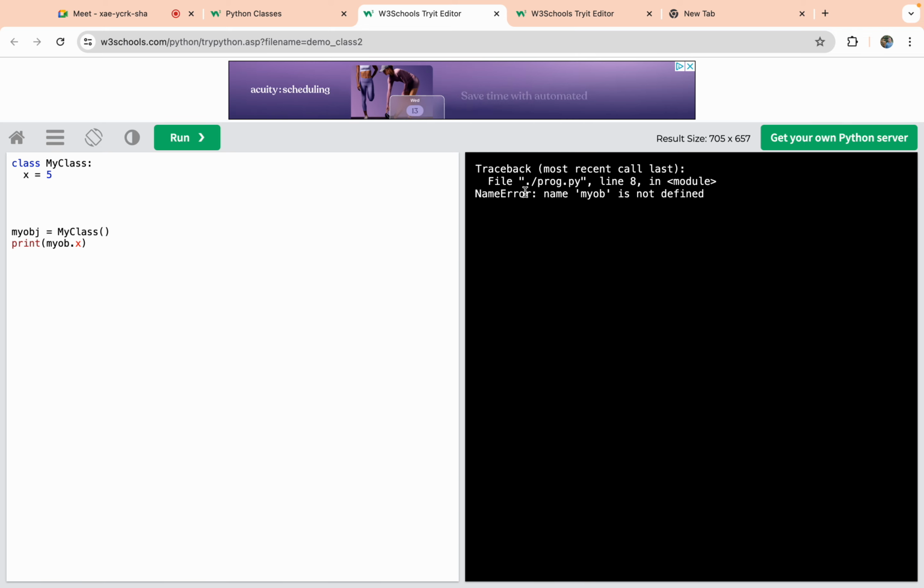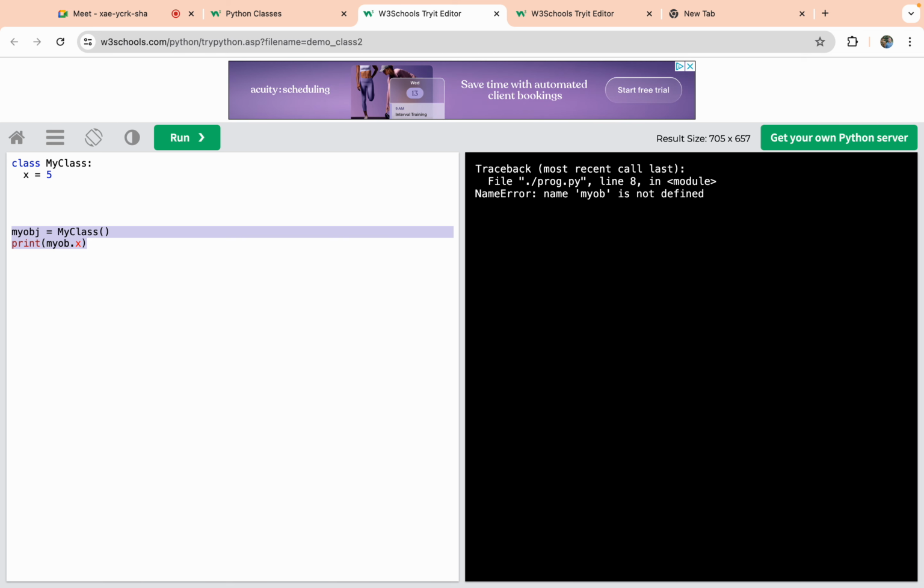But see, because we used built-in functions, sometimes it does not support. We have to go back to our code. So print my object, let's see.